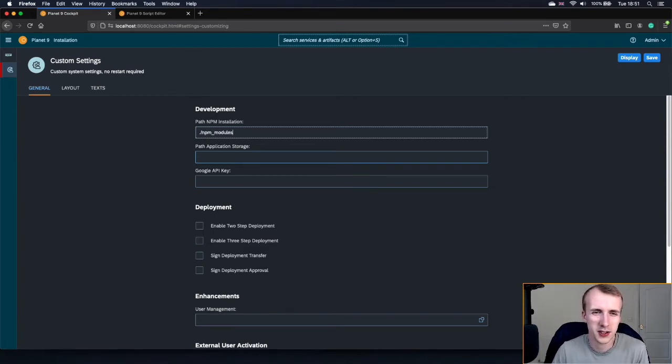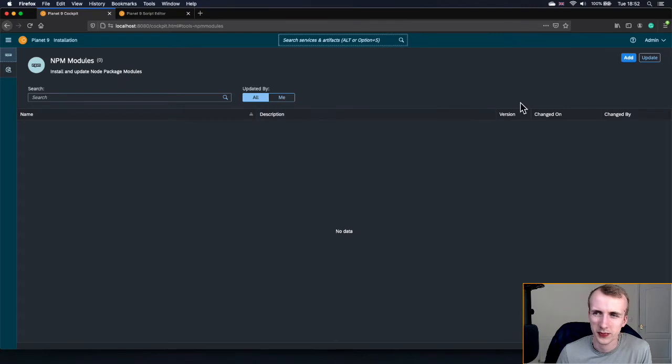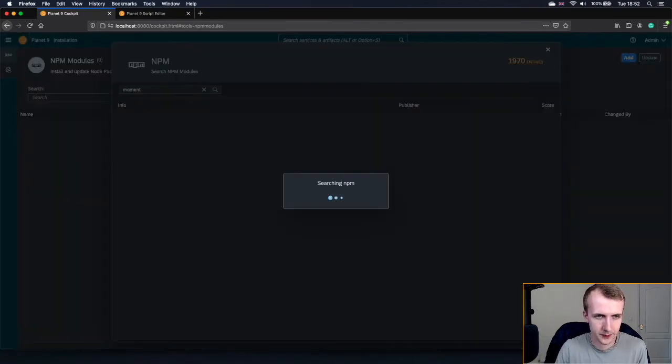And then you can give the folder whatever name you'd like. Just ensure that you have actually created this folder within your directory as well, where your Planet 9 instance is running. Now, we can hit save, and we'll go back to the npm tool. We'll hit add. We'll search for moment.